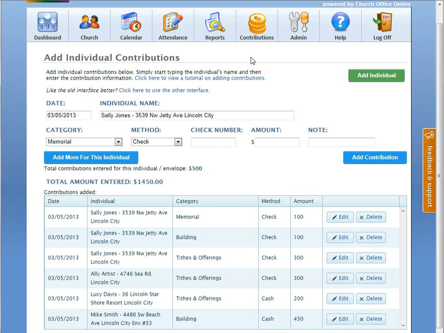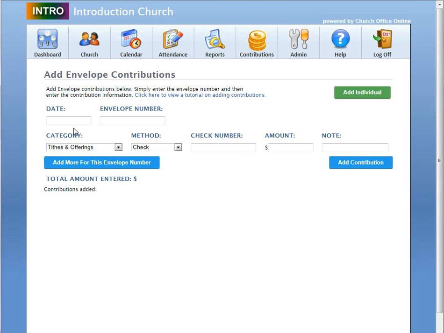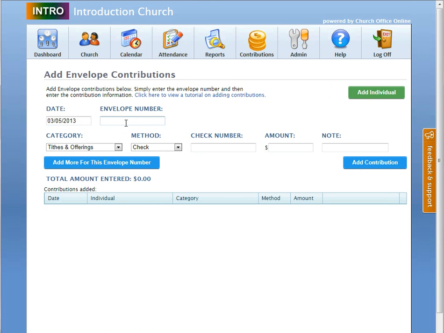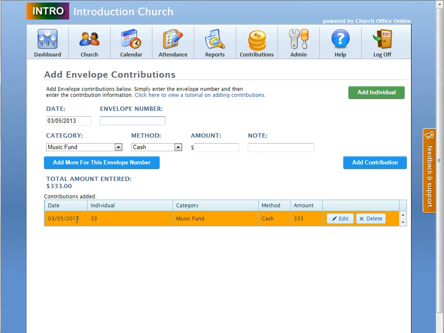Now we're going to take a brief look at the envelope contributions, because it's pretty much the same. Again, you would just select the date, say the 5th if you wanted to. You could put in the envelope number. Number 33 is a number that I know is already in the system. You can put in the amount, say for a music fund. You can say that this was cash, and given $333, and then we'll just add the contribution, and we'll see that it's a little bit different.